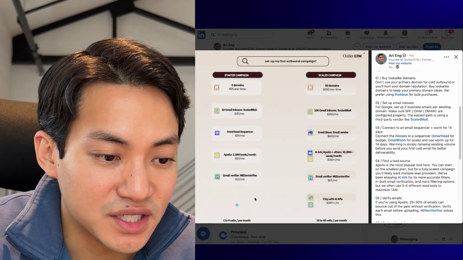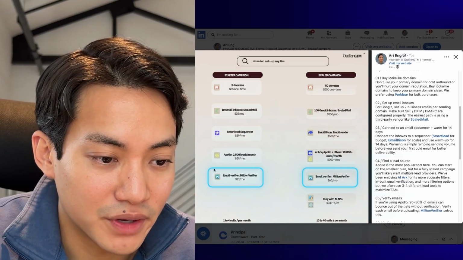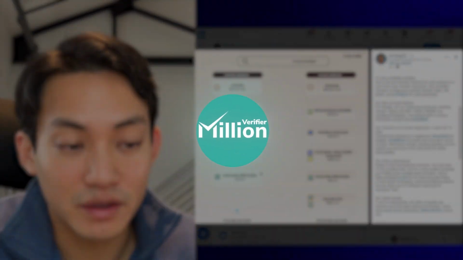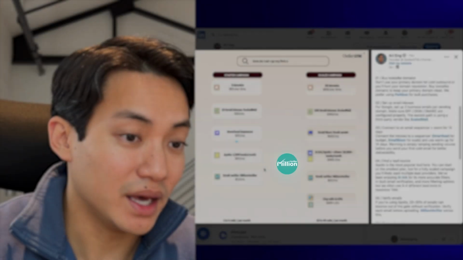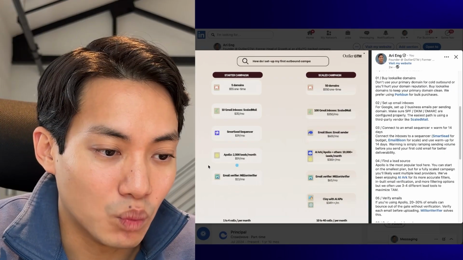And then lastly, there's this very, very important step called email verification. One tool that we use is called Million Verifier. There's also other ones called Bounce Band. Again, when you're first starting out, don't overthink it. And why do you need to use this?